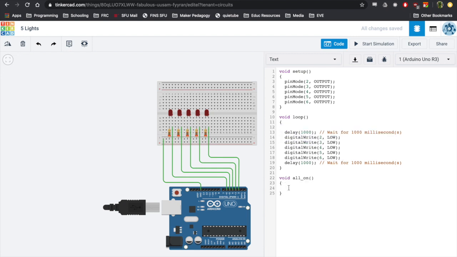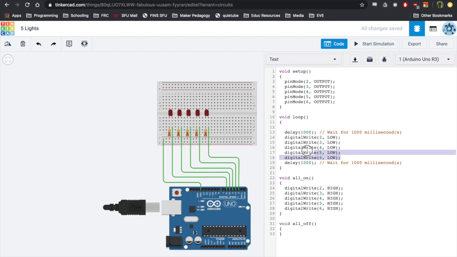I'm creating a function here called all-on, and I'm simply going to copy and paste all of our digital write highs into it, and I will also make one called all-off, and I'm going to copy and paste all the digital write lows into here. These two functions now can simply be called up above.